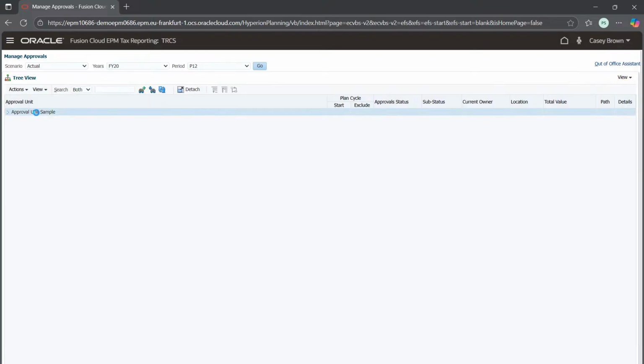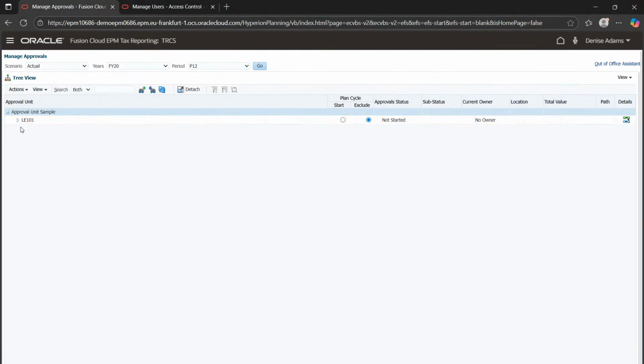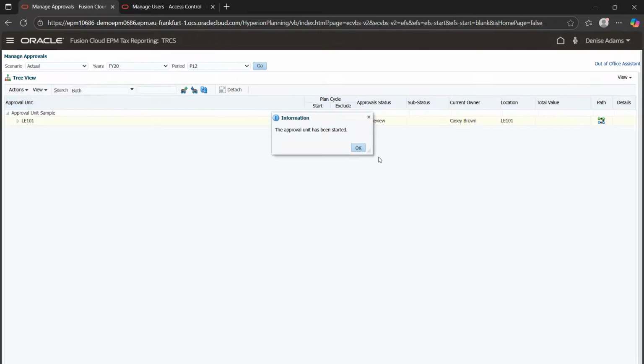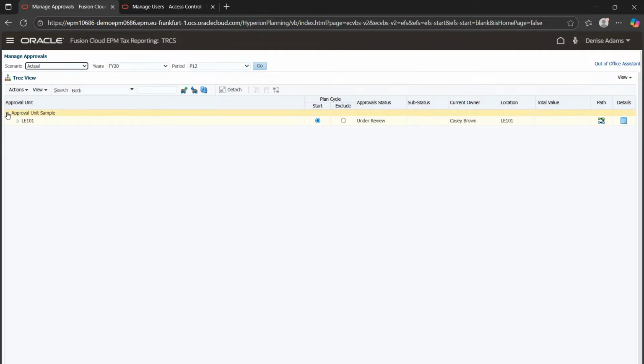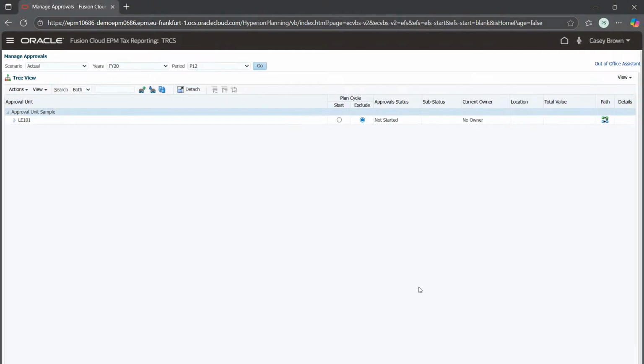View tree view. Okay, so under this I think I can also get it here. See, we do have the admin view. When I drilled it down, it didn't drill down, so I thought that we don't have the power, so I can actually start it from here, right here. So I have started the process from my point of view as the admin, and this was the approval unit, and I have started it. So now this is the POV of Casey Brown.